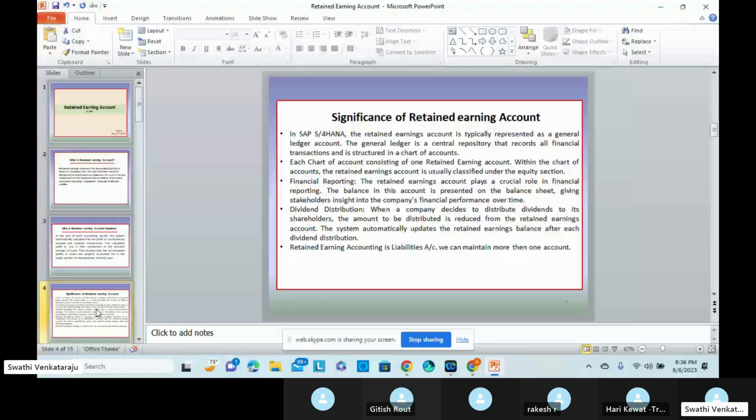So coming to the financial aspect, the retained earnings account plays a crucial role in financial reporting, like balance sheet accounting. It is represented on the balance sheet, giving the shareholders an insight into the company's financial performance over a period of time. As well, coming to dividend distribution, this retained earnings account comes into play when a company decides to distribute dividends to its shareholders. The amount to be distributed is deducted from the retained earnings account. Then the system automatically updates the retained earnings account balance after each dividend distribution. So the retained earnings account is like a liabilities account. We can maintain more than one account as per business requirement.